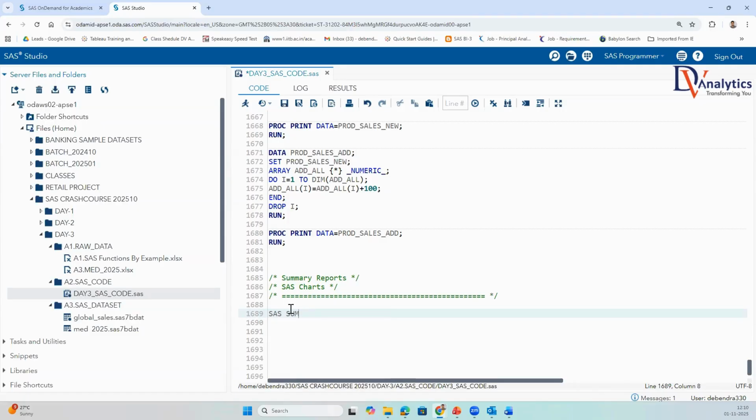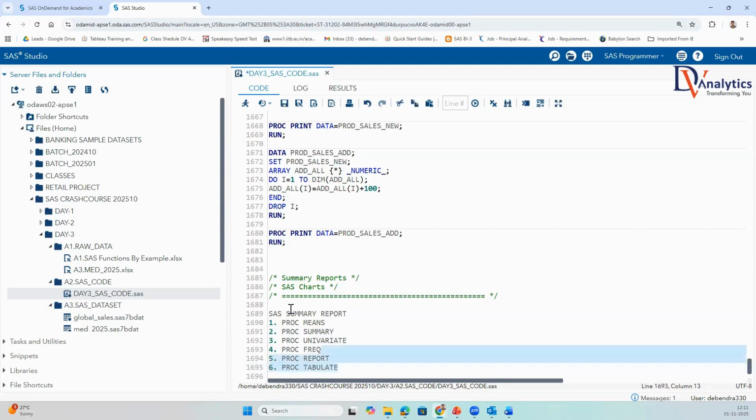When you say SAS summary report, we will be talking about first how to go for proc means, then how to go for proc summary, then how to go for proc univariate, then how to go for proc freq, and then we'll talk about the fifth one, called proc report, and the final one, which is proc tabulate. So this is what we are going to cover in today's session, right?